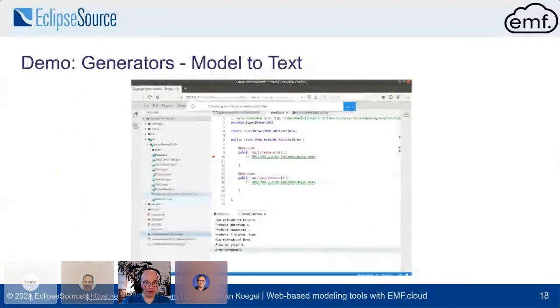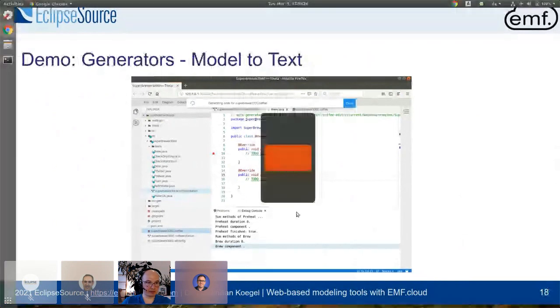Okay, moving on to generators. So you can also generate code in that demo.